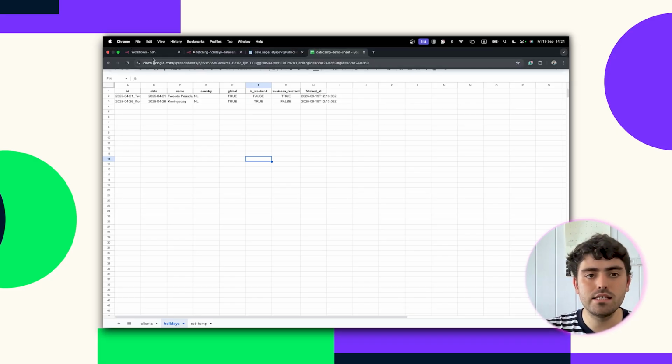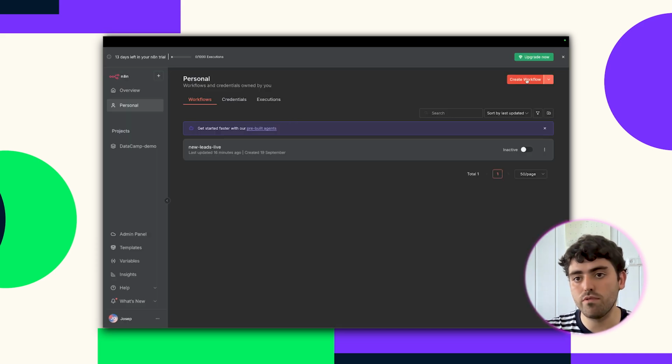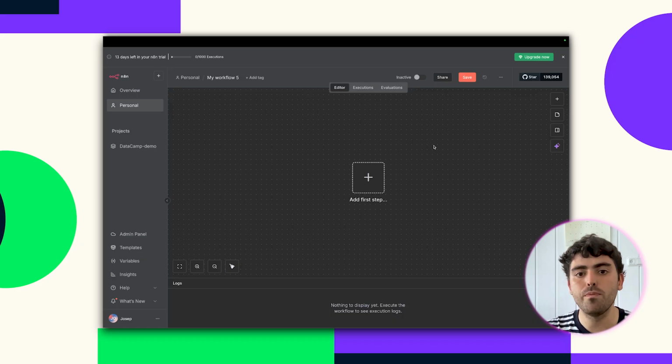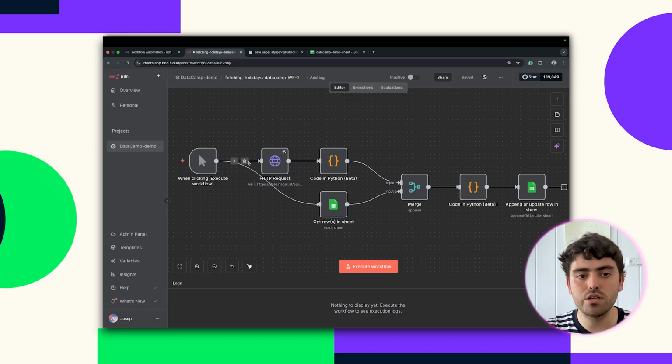So in this case, I'm gonna come back and I'm gonna generate a new workflow. Okay, create workflow. So the first thing is, first, I want to get the data that I've already detected, and then I want to get all other holidays and append them in the sheets, but making sure there are no duplicates, okay? Because in the end, I have a couple of them detected. So the workflow for this would look something like this, okay?